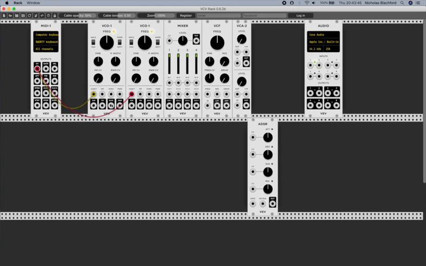So in this case I'm going to take sawtooth waves from each oscillator. And take the output of the mix to the input of the filter, then the output of the filter into the VCA. The output goes to the audio module. So you're plugging out to in.